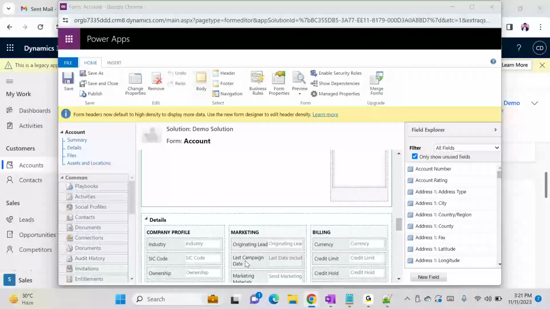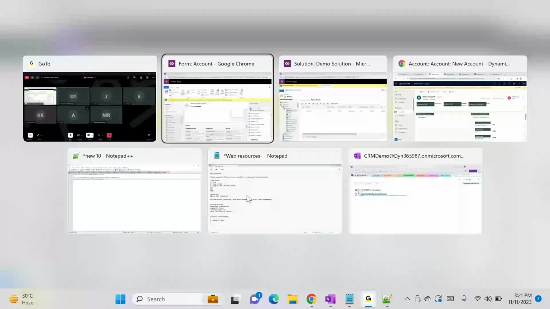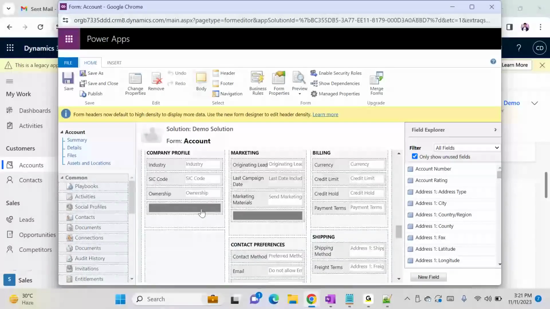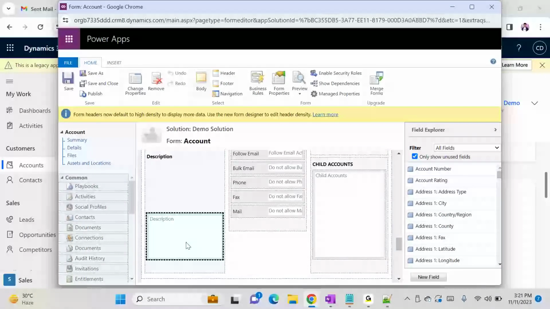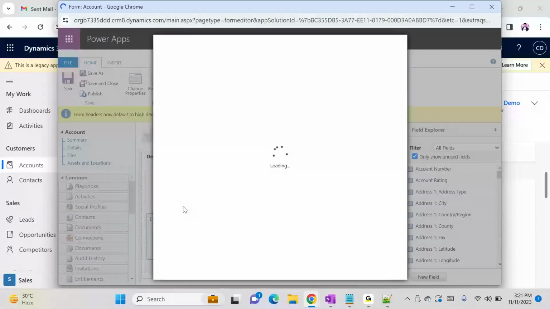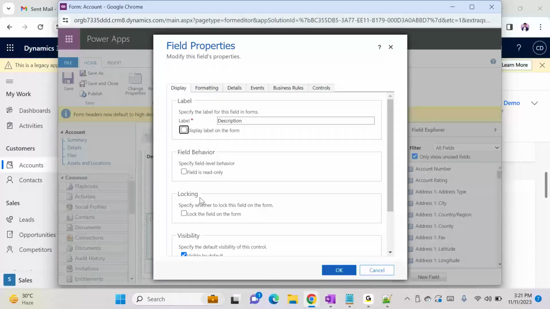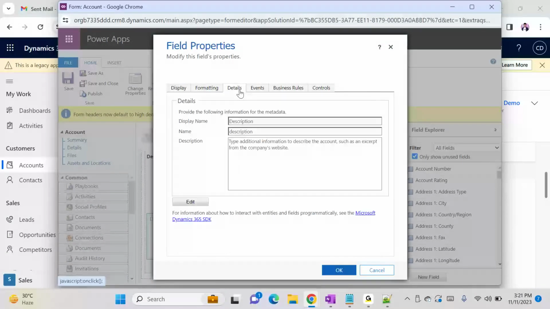So the schema name is not getting here because I will tell you the reason. Description, right? This one. You see the label name is hidden. That's why we are unable to get it. So for that, you can go to form customization, click on the field, change properties. Then you go to details tab. Here the name is your logical field name.